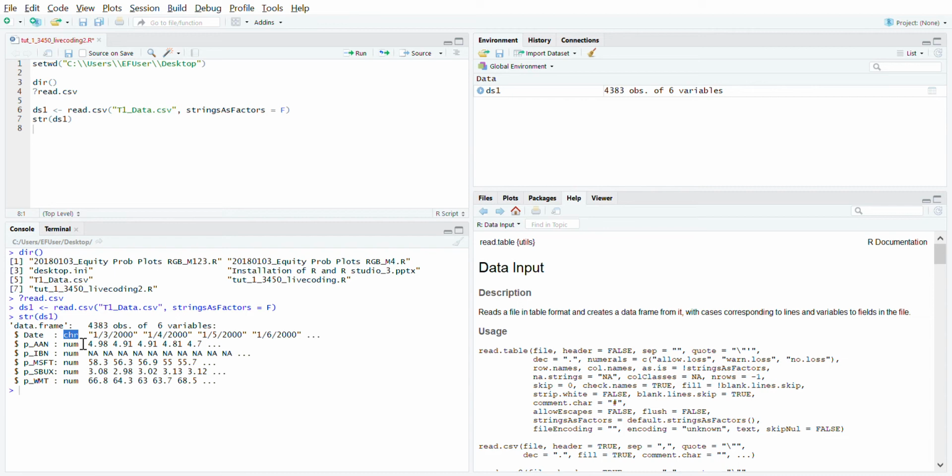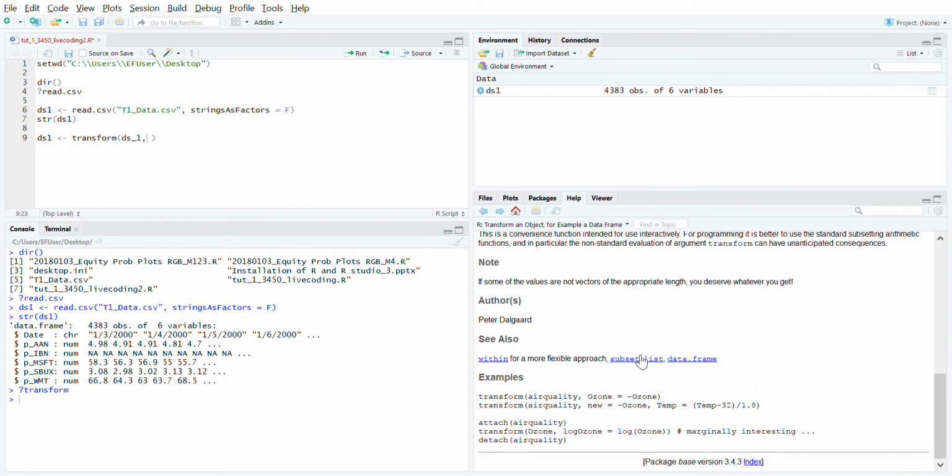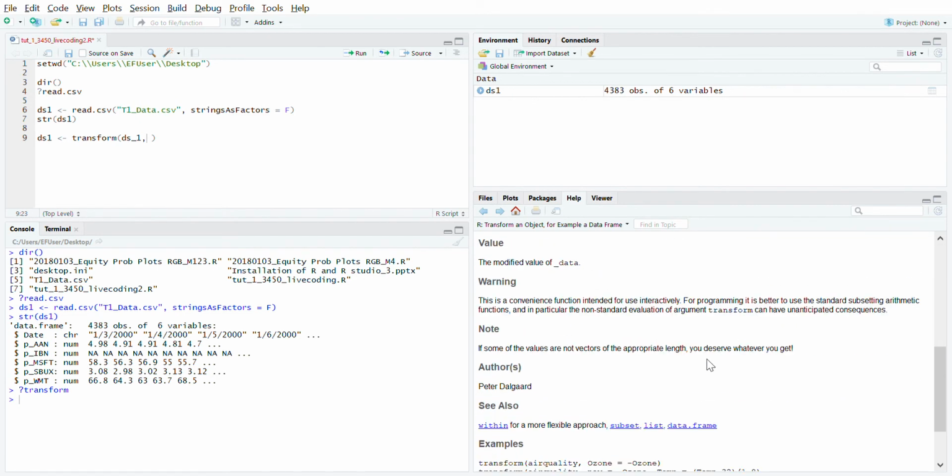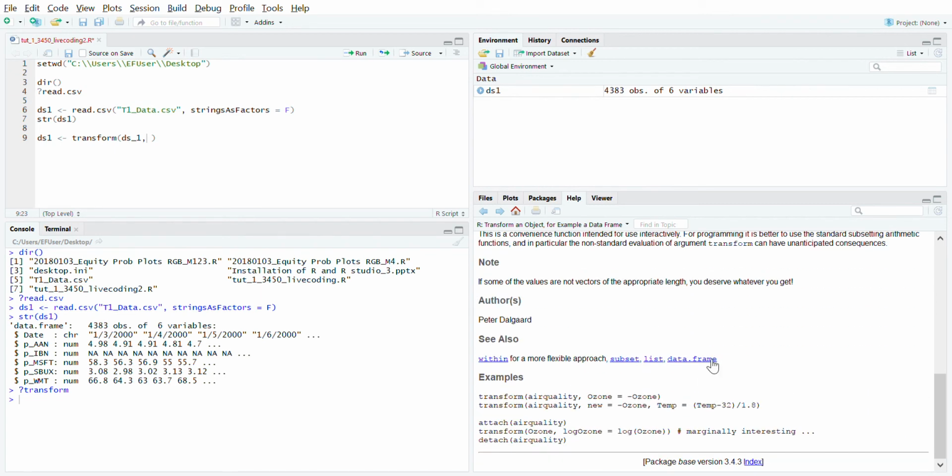Okay, so what else? Let's begin by converting the date to the right type. So what should we do? We'll use the transform function. I will give you the documentation for transform. Now it's not quite helpful, but if you read more carefully and run the examples yourself, you will see that the transform function expects you to provide the data frame as the first argument, and then the variable name in the data frame.